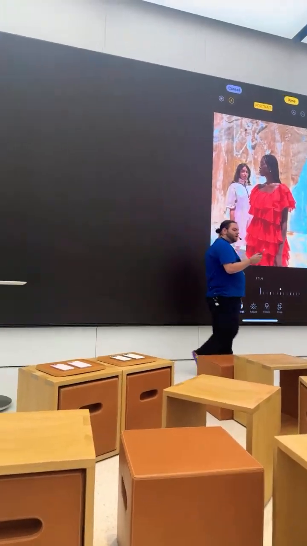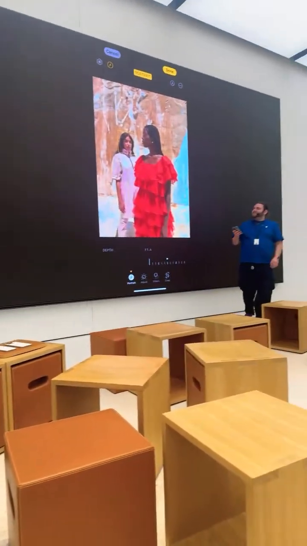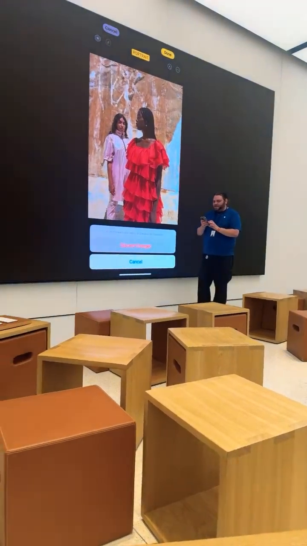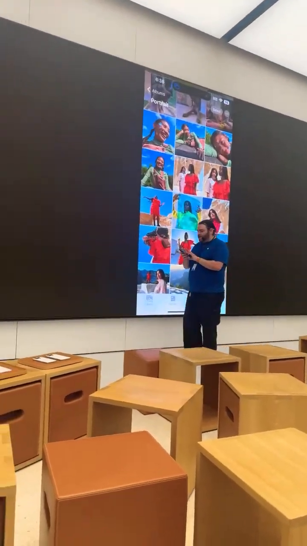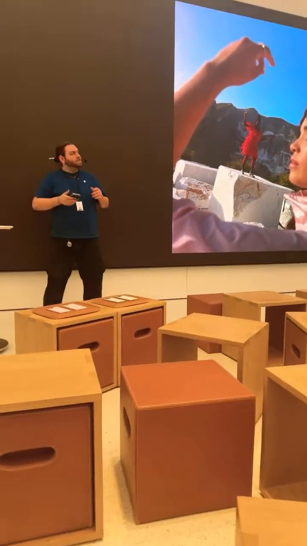So you can tap on one person or the other to change the focus. Pretty amazing. I'm going to show you another example. So I'm going to hit cancel here. I'm going to discard the changes. I'm going to find another portrait, like this one here. So here is another example.